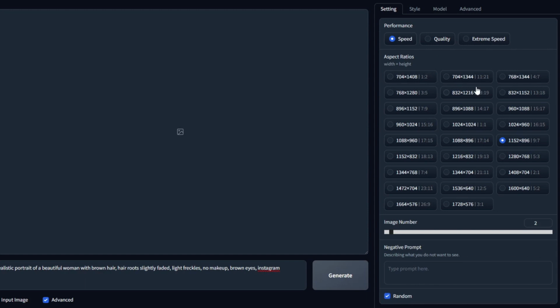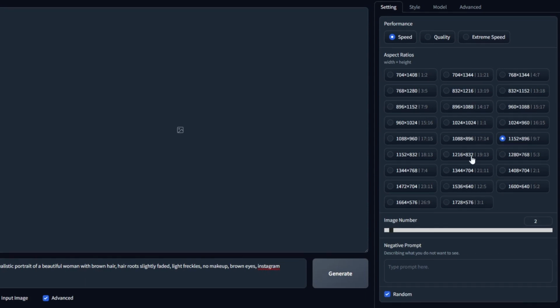And we have our aspect ratio right here. You could just go ahead and select your preferred one. And you also have your image number here. The more you put right here, the longer it will generate. And you also have your negative prompt describing what you don't want to see. So for example, you don't want your AI generated image to have cars in the background, you should go ahead and put cars here. Or for example, you don't want any clouds, you should go ahead and put clouds here as a negative prompt.